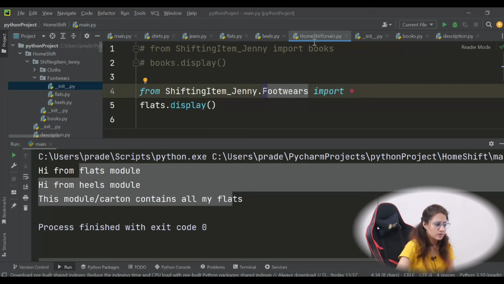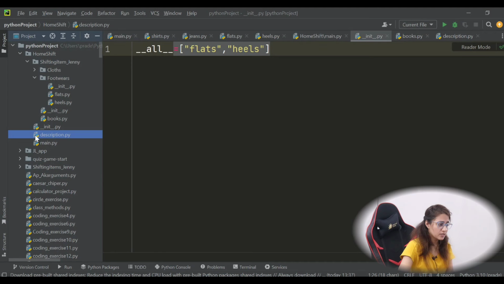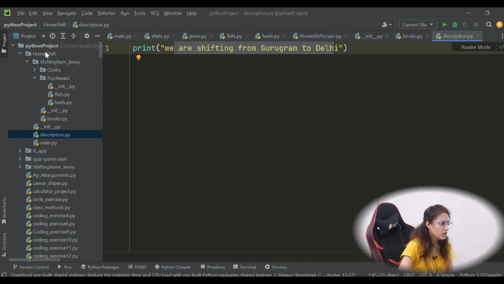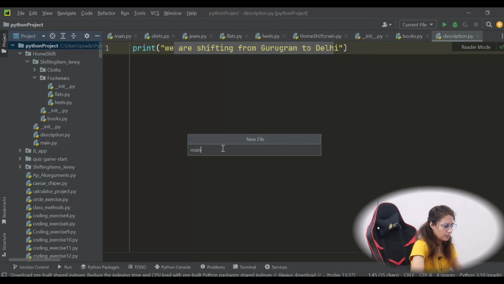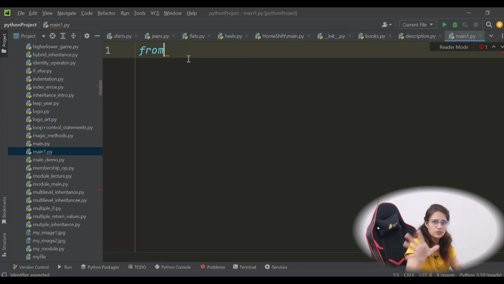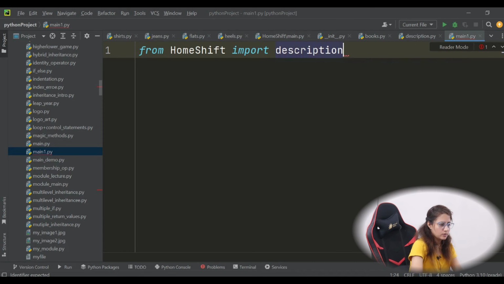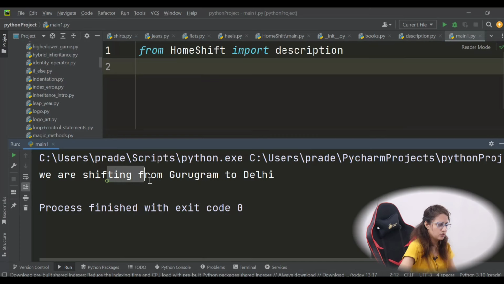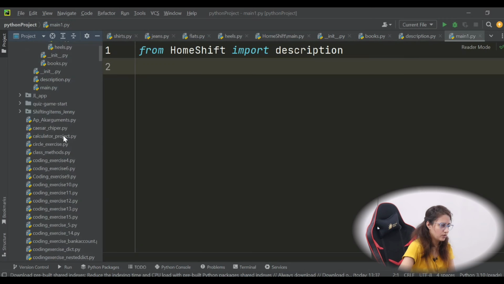And see, if you want to access this description, so if you have something like we are shifting from Gurgaon to Delhi, so outside this home shift package, within this Python project, let's create a new file, maybe like main1.py, something like this. From here we can access this description. So if you want to access it, you have 2 to 3 ways, I have told you all the ways to access this particular module. So from package name home shift, we are going to import description, right? Let's run this and see. We are shifting from Gurgaon to Delhi. This is the main1.py file outside of this home shift package, right?